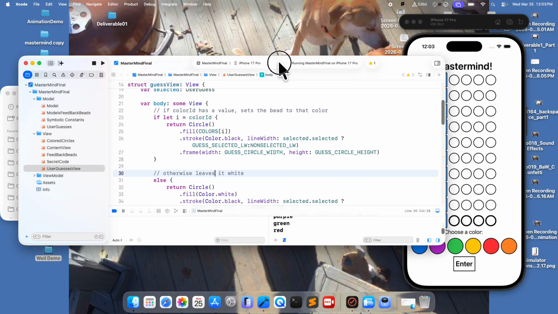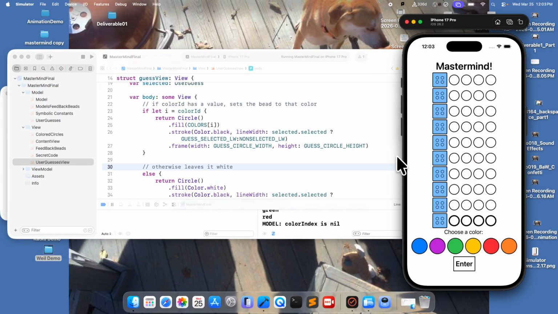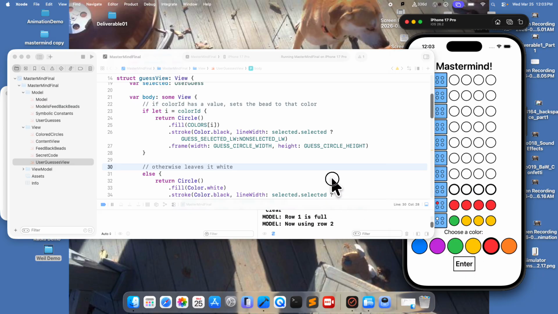A lot of the stuff I had seen already was animation that only happened with a toggle button and stuff like that. So now you can see it just works like normal. Nothing happens. It's just a normal game. It doesn't let you enter if it's not a complete guess.